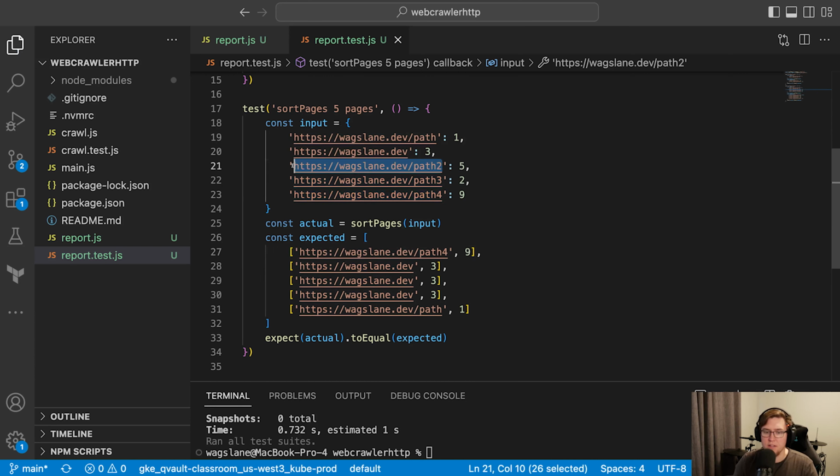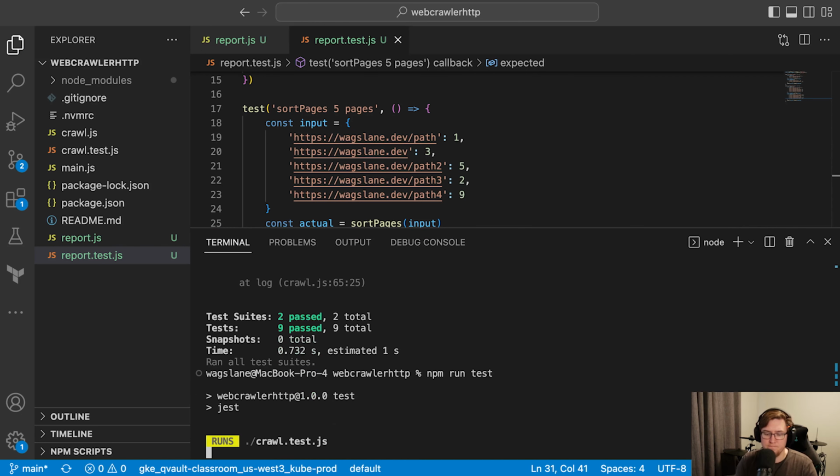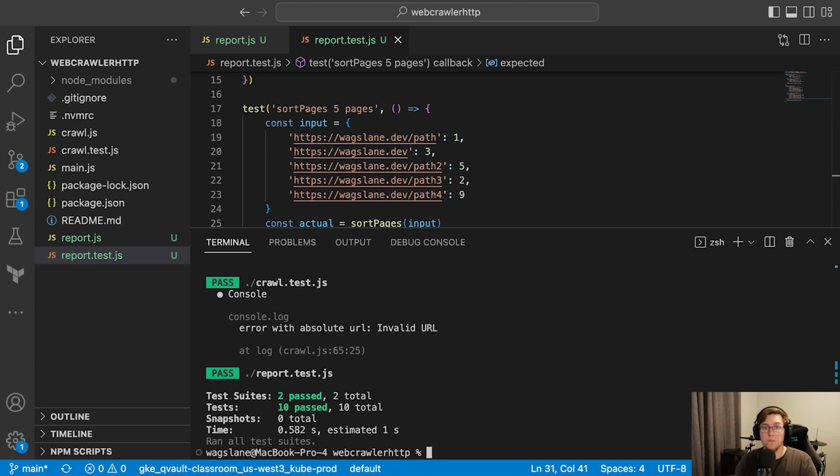Next, we'd have path 2, 5 hits. Next, we would have 3 hits, and then path 3, 2 hits, and finally, path with 1. Okay, let's make sure that test passes as well. Cool, we're good to go.